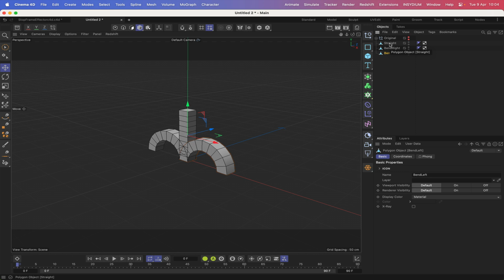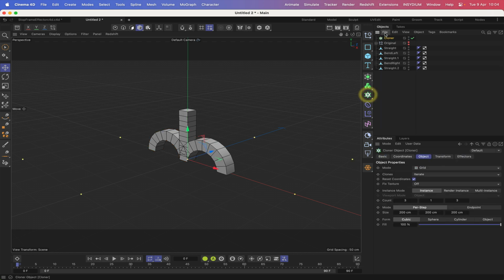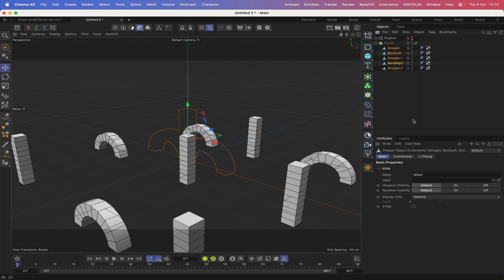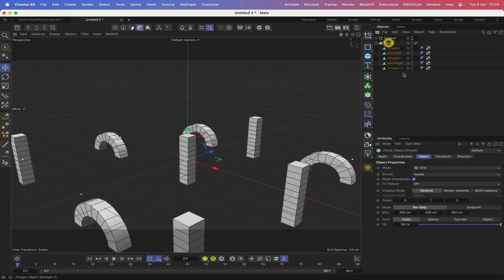Now the first thing though, before we do that, let's just Command drag to copy this one, and we'll place it between our two bends here, and we'll also put bend left here and bend right here. That's the order that I want things in. I'll bring a cloner into the scene and select all of these and drop them into it. We can then think about what we're going to do with our cloner.